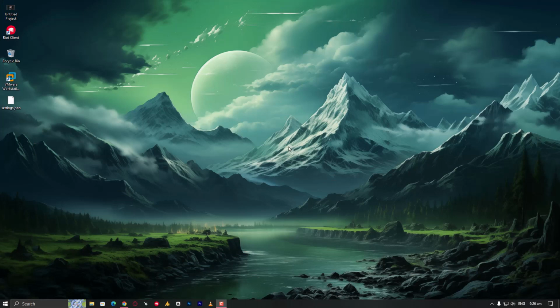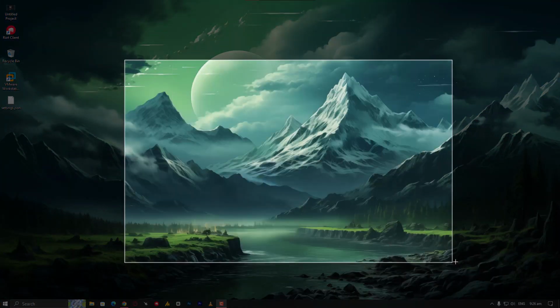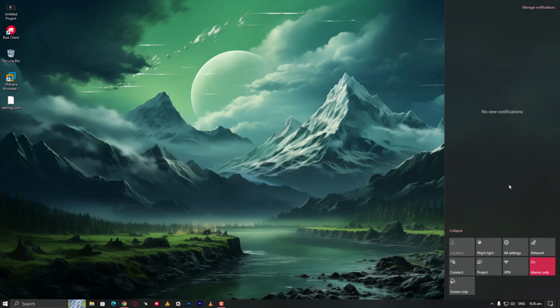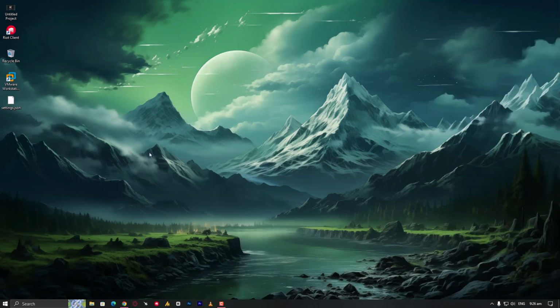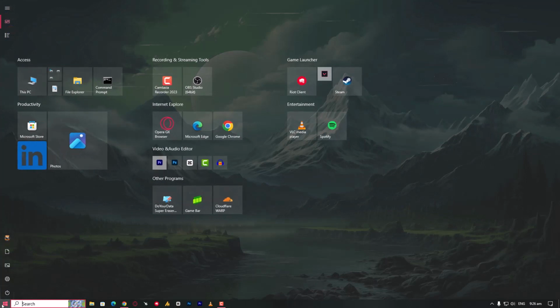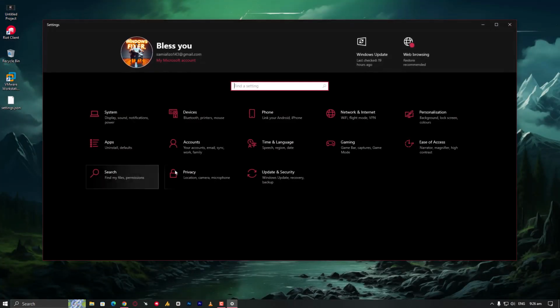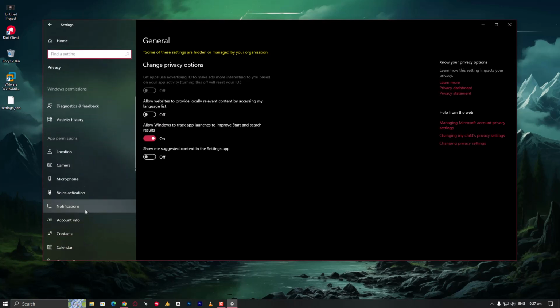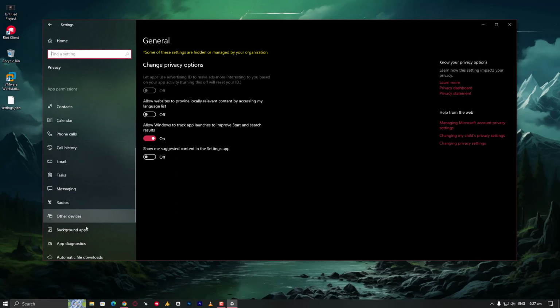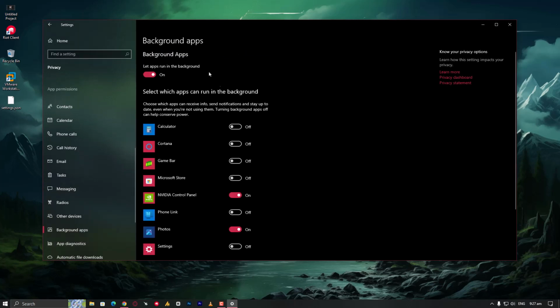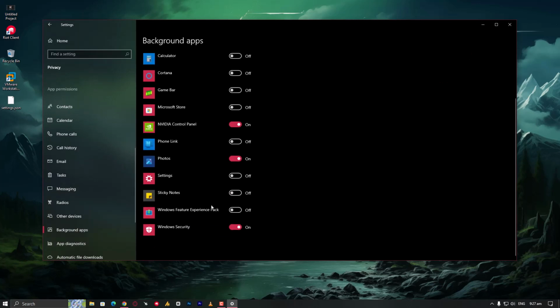Step number one, you can reset the snapshot. As you can see here right now, it's not popping up anything, so I can't save my screenshots. Click on the Windows icon, Settings, and then find Privacy, and on the left side find Background apps. In the background apps, you can enable the Snip and Sketch application in the background.